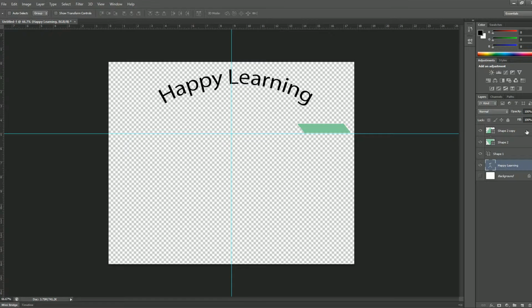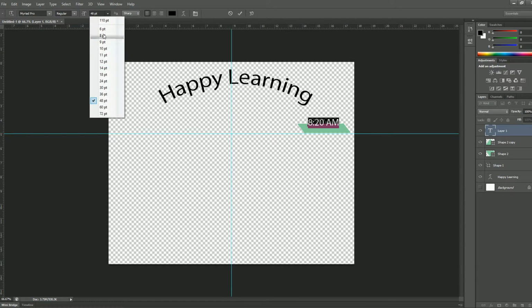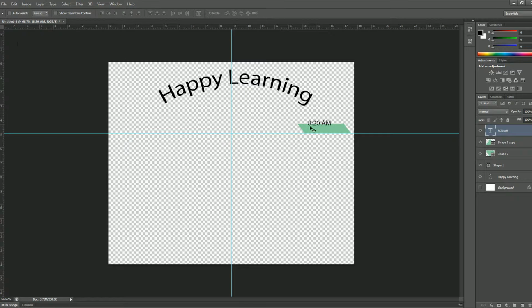It's going to go here, and we can even take it one step further. I'm going to create a new layer and say 8:20 a.m. Or you know, like that. And then select the whole, Control A to select all the text. And then we'll say 36. And we'll put it in here.